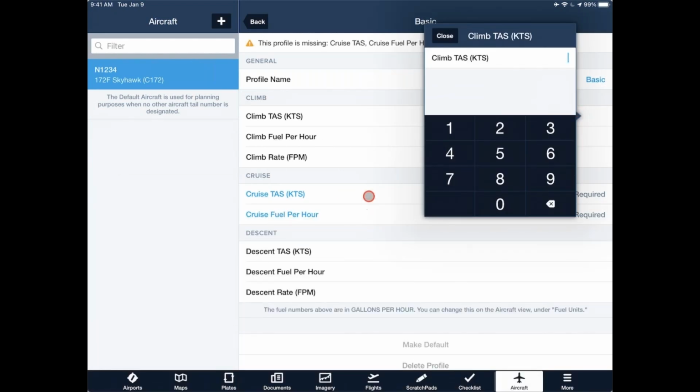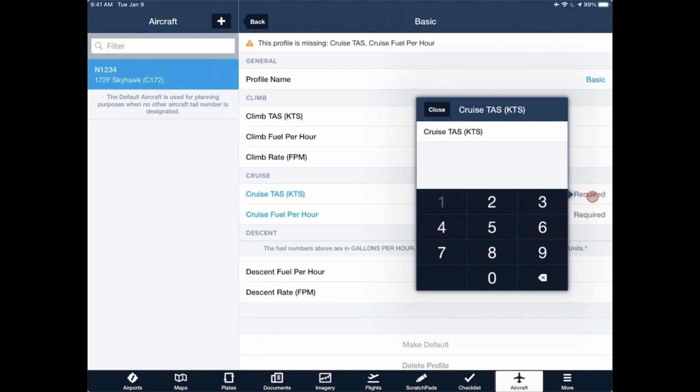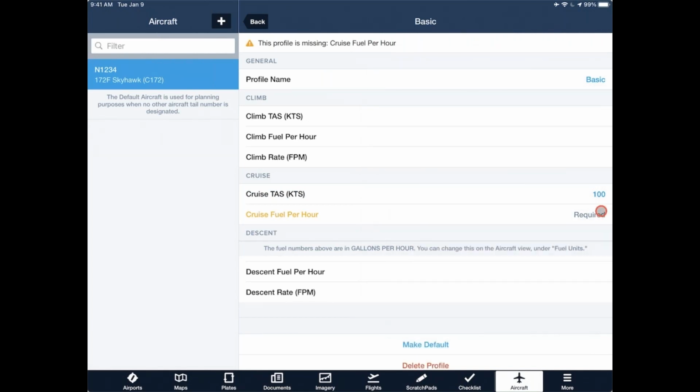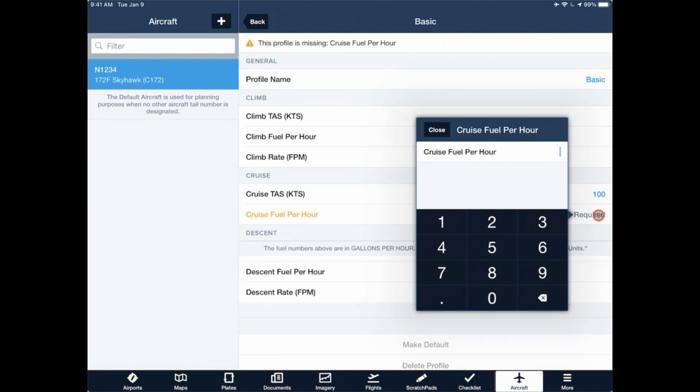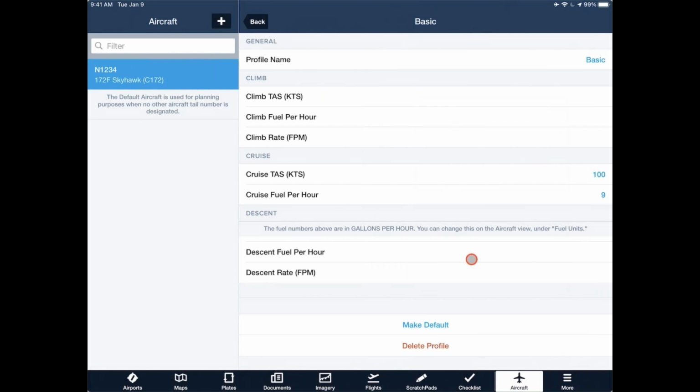And we will come down here. The only ones we really need are the ones that say required. So cruise, let's call it 100 knots. I know that's a little slow. He's got a climb prop on it. Fuel, 9 gallons an hour. Done. And we're going to make that default.